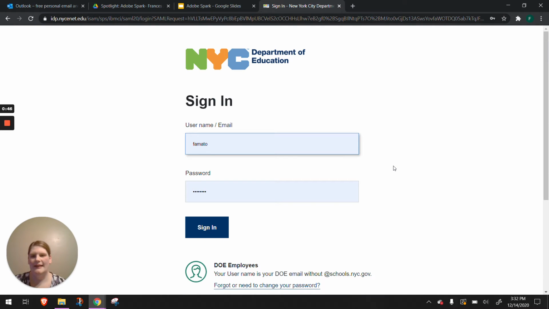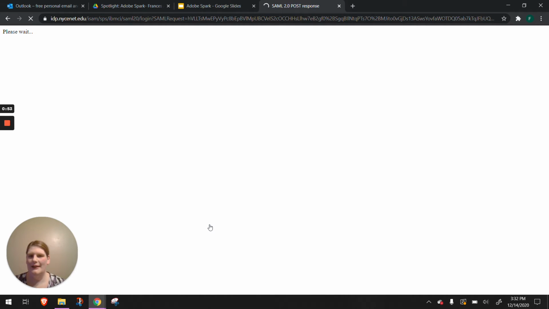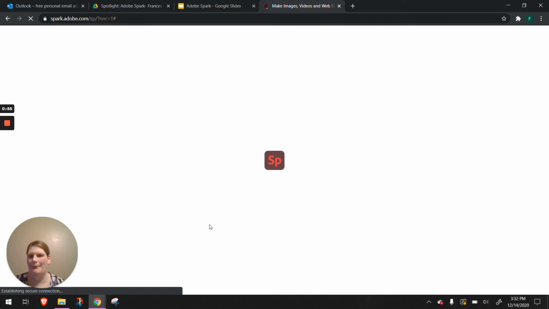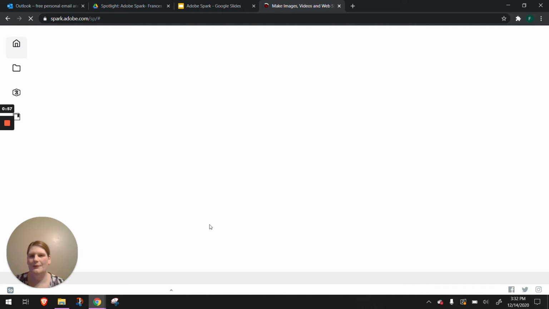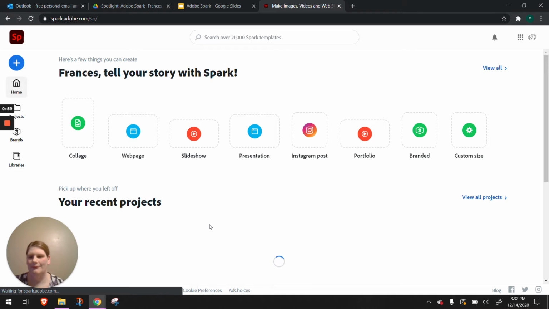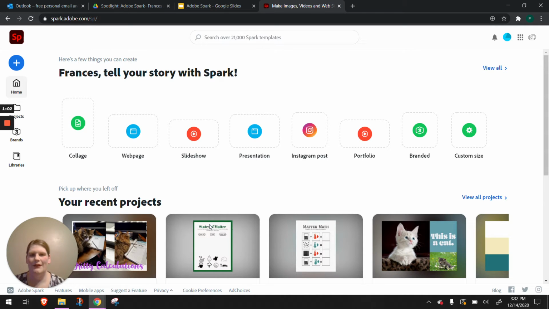And once you select that, it's going to log you in, and for us, it's going to send us to our intranet. So you just sign in again with your DOE name and password, and it brings you up to the startup page for Adobe Spark. So now, as you can see, you have a lot of different options to go with.